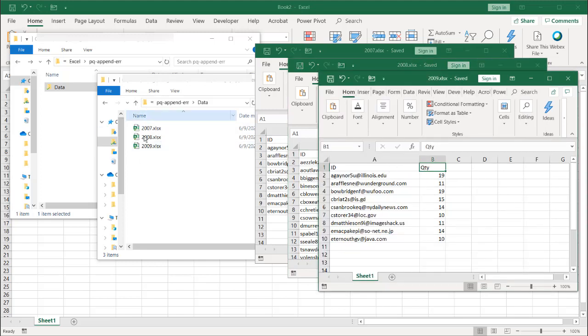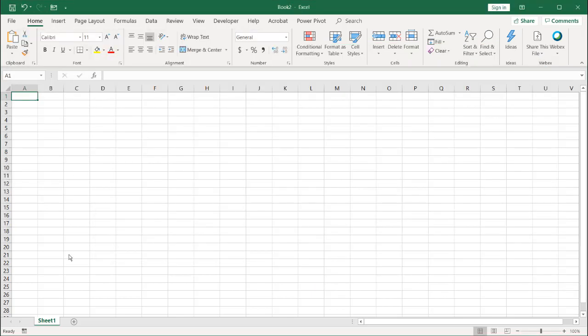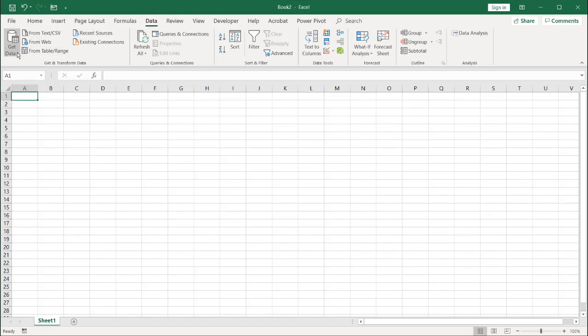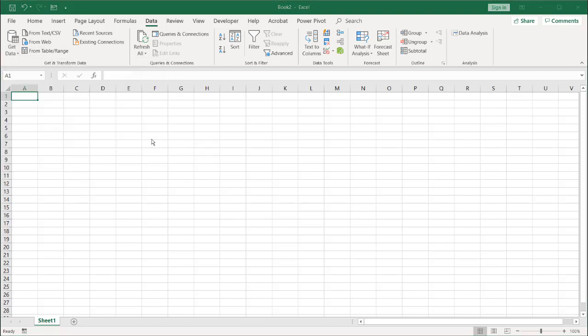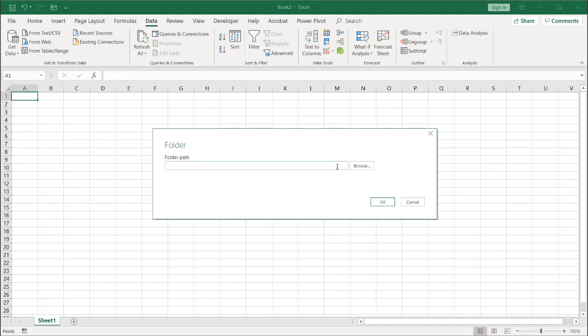And they all reside in a folder called data, right? So if I went to a blank query and I wanted to append all these files together, it'd actually be fairly easy to do. I'd go under data, go get data from file, then from folder, because the assumption is the folder is going to contain the workbooks that have all the same format. I already made a copy of that folder path, so I'm just going to paste it in and click OK.